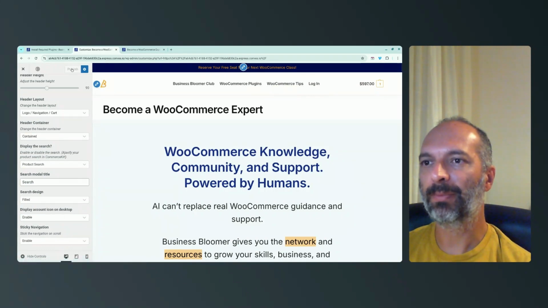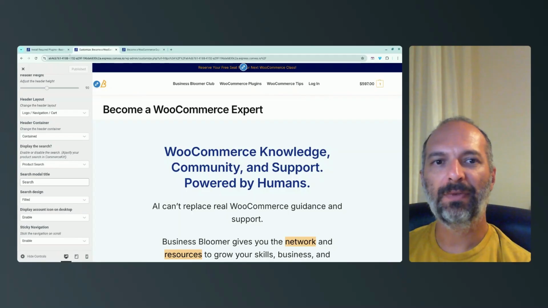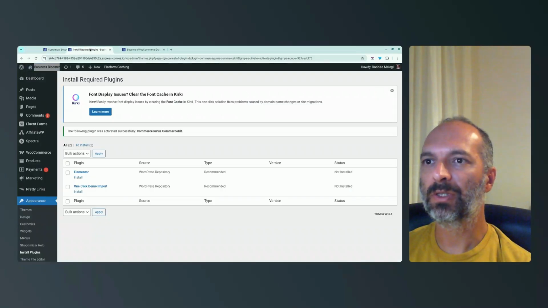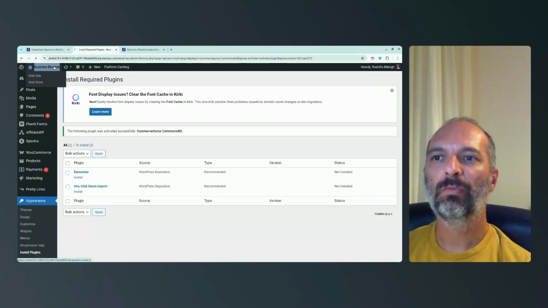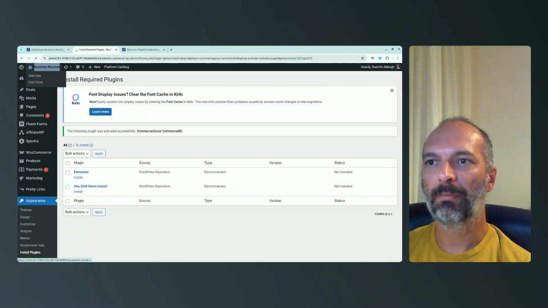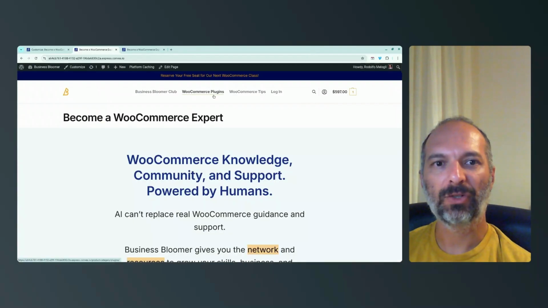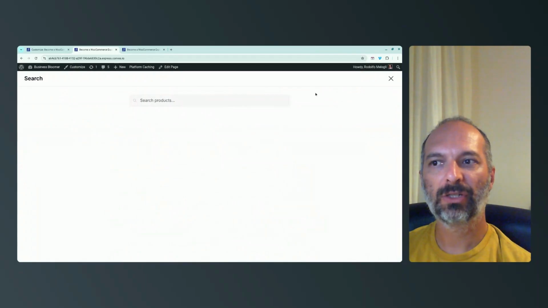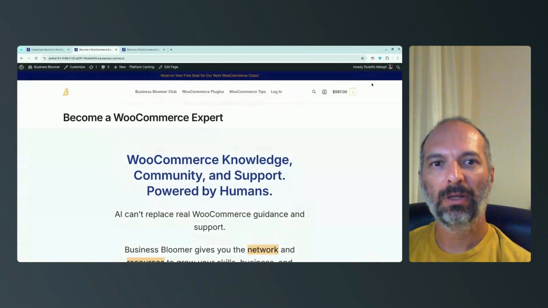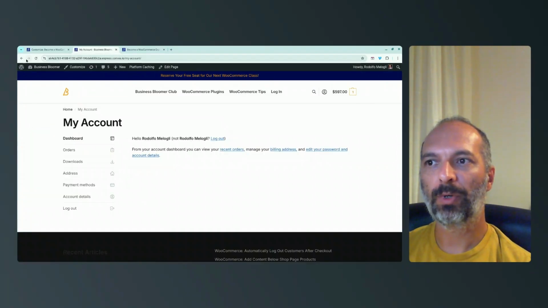So I'm going to publish. And in fact, if I go on to the home page, I should be able to see both the search icon and the account icon. So let's see if it actually works. Yes, as you can see here, it adds a search and it opens in a modal, or the My Account, and it sends you to the My Account page, which is really cool and super optimized.